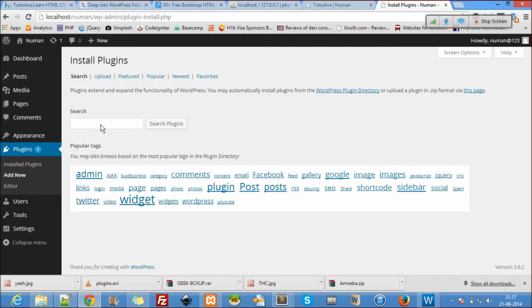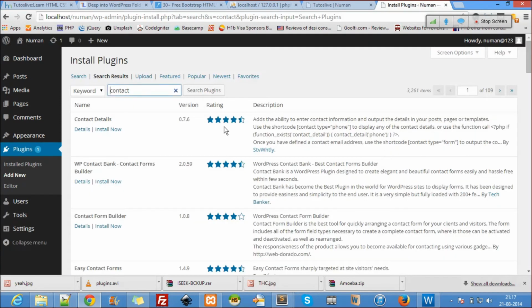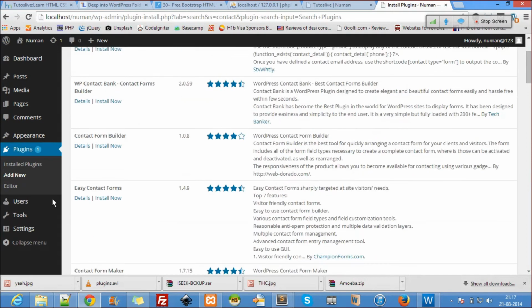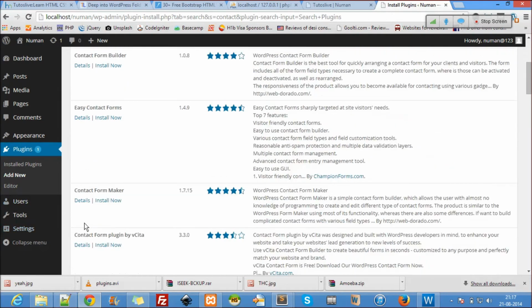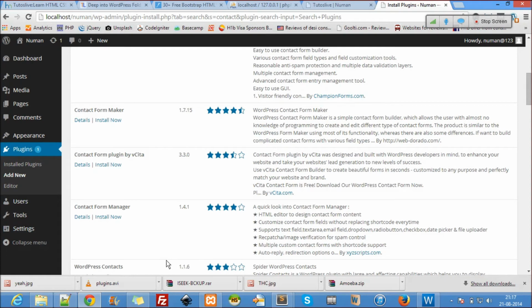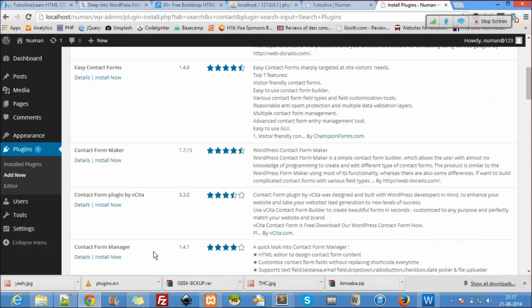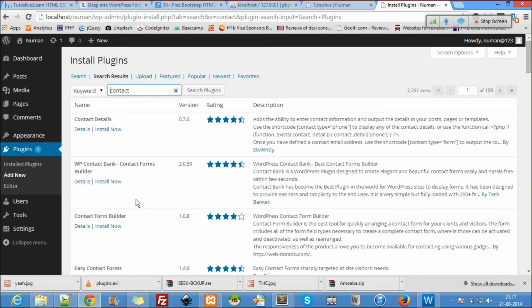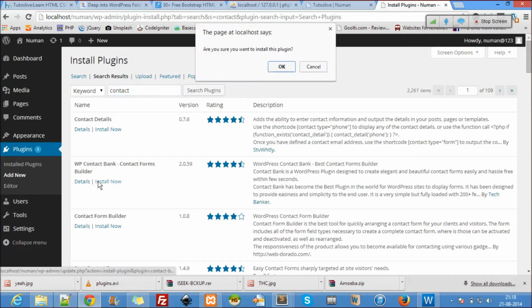Let's say, for instance, I don't have contact form, right? So I'll say contact. So it gives including the ratings. You see the ratings: contact form builder, contact details, easy contact forms, contact form maker, contact form manager. Okay, so I don't know which you are supposed to use, but let's use this one.